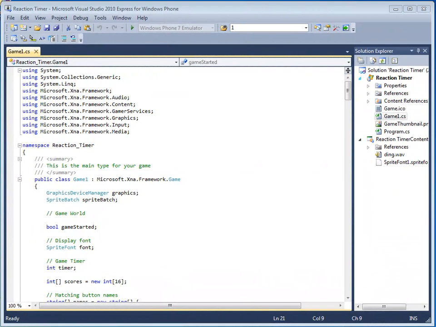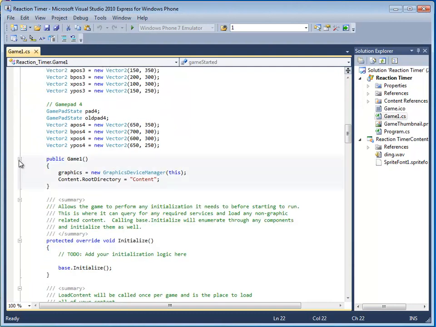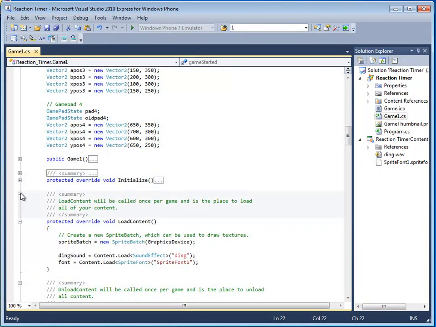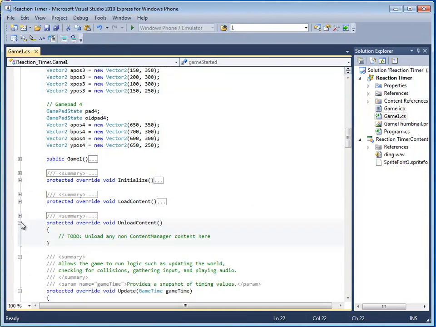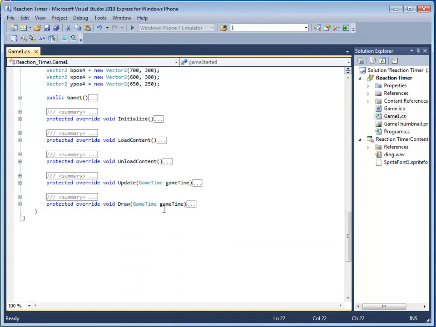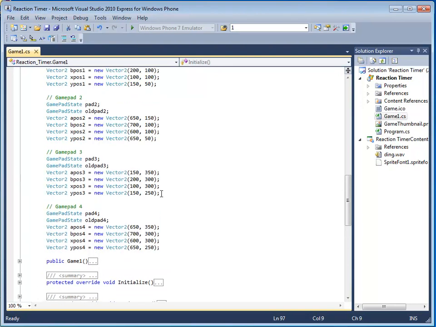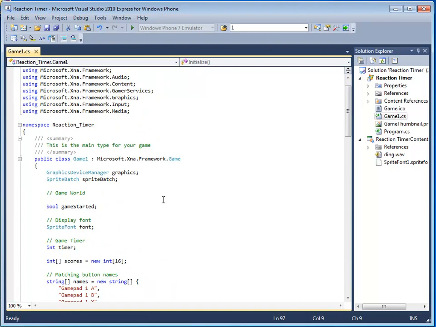This is Reaction Timer. Let's first shrink the code regions to make this easier to look at. Great. We will start by creating an enumerated type to contain values that will represent the distinct phases or states of the game. Let's create this enumerated type up near the top of the game.